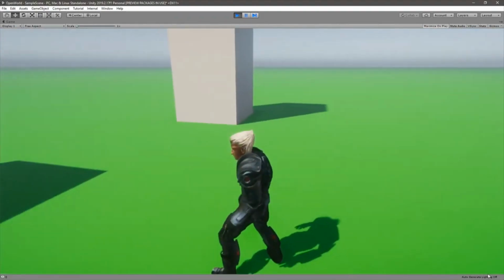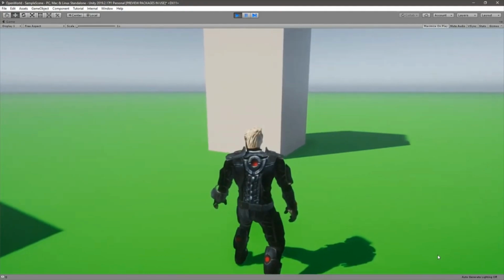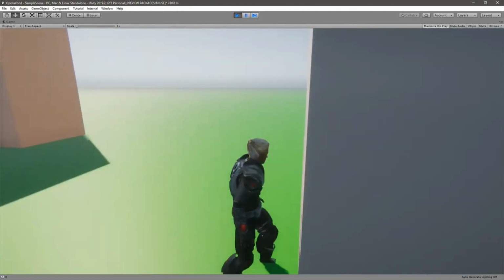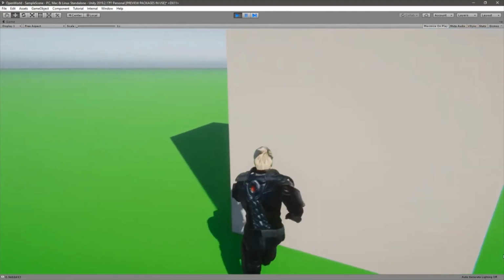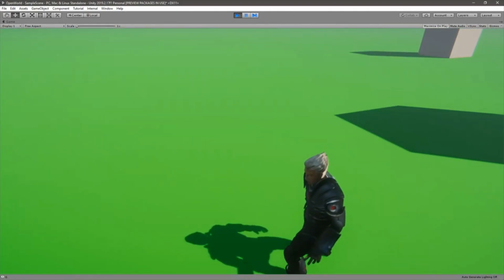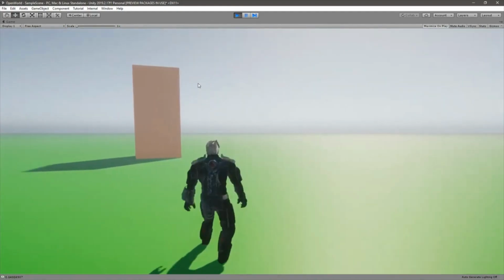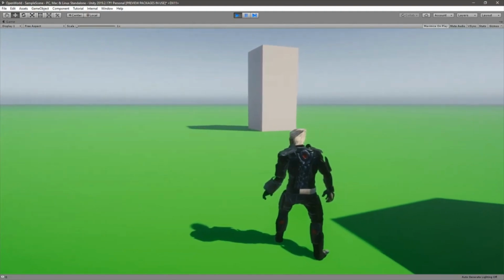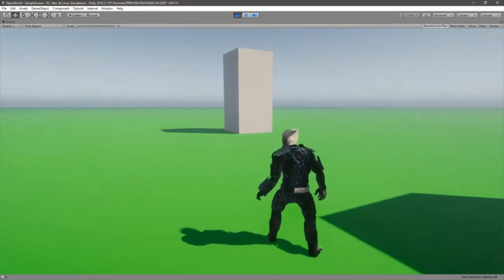So in this episode we are going to make this character prevent going through colliding objects like this. In the previous case, the character went through the collisions without any problem, but now we don't have that problem anymore. So that's what I am going to cover in this episode.